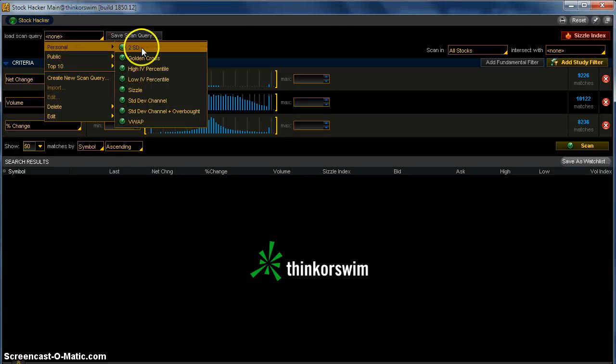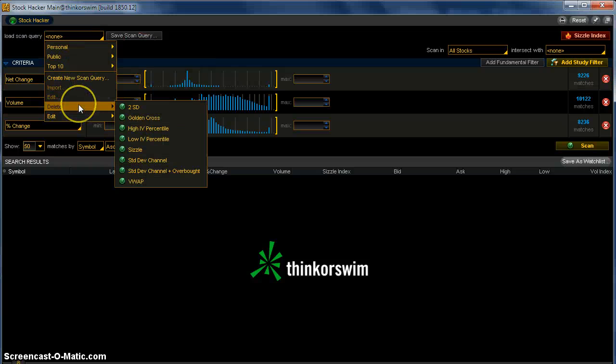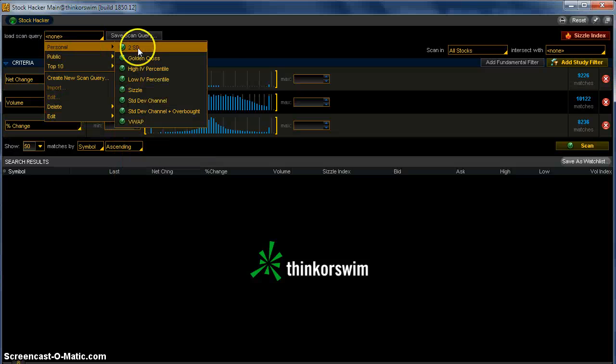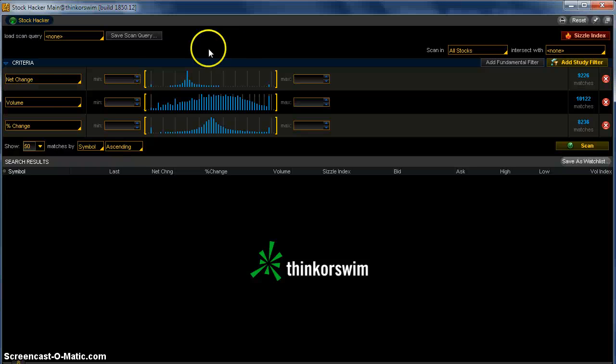Here's my personal scans I have previously saved. You can save them using this save scan button and load them up later, so you don't have to rebuild these every single time. You can go back down to delete, get rid of the ones you were just playing with. You can edit them. Okay, so don't worry about having to write these down. Of course, you can write this one down, but once you've got the scan the way you want it, you can save it.